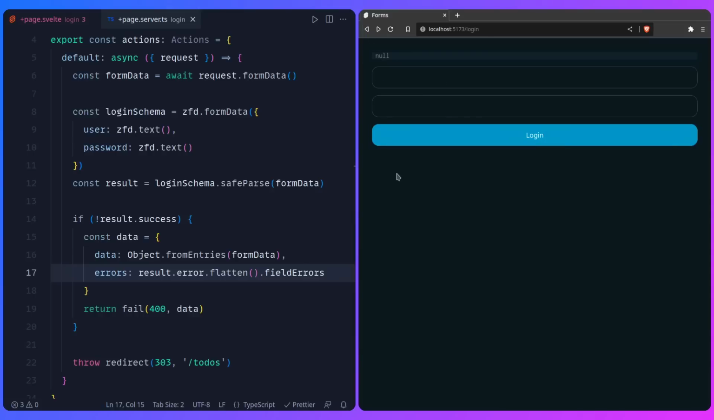Of course, this isn't the only way to do validation with Zod, and you can read more about error handling in Zod from the documentation, but form validation honestly deserves its own video.